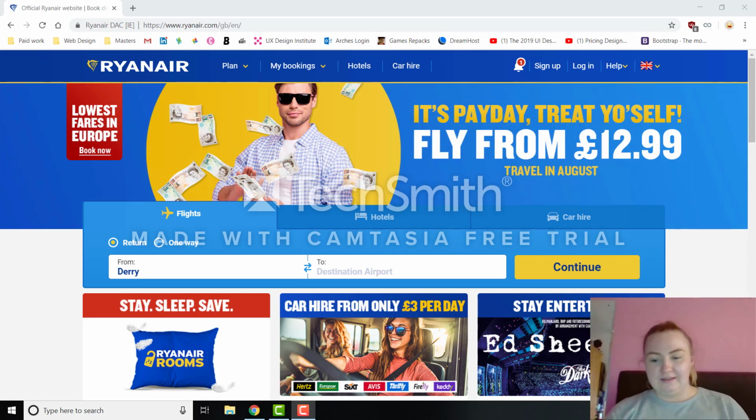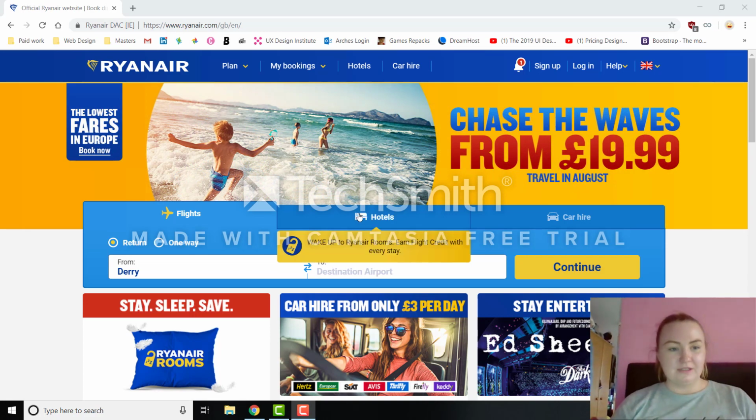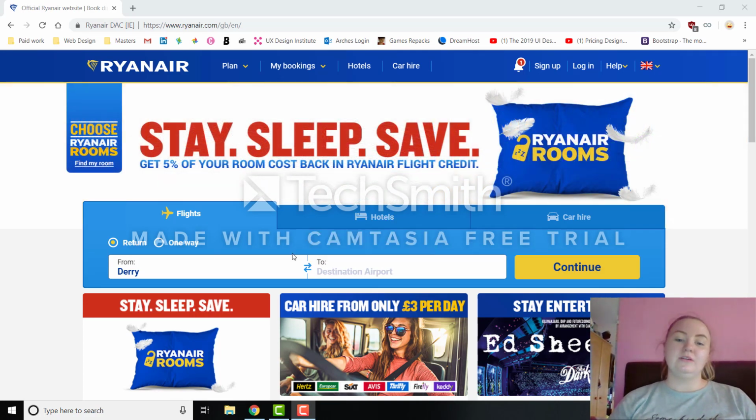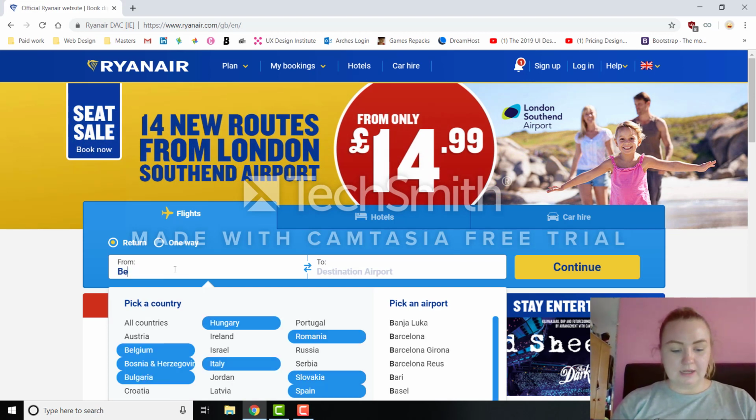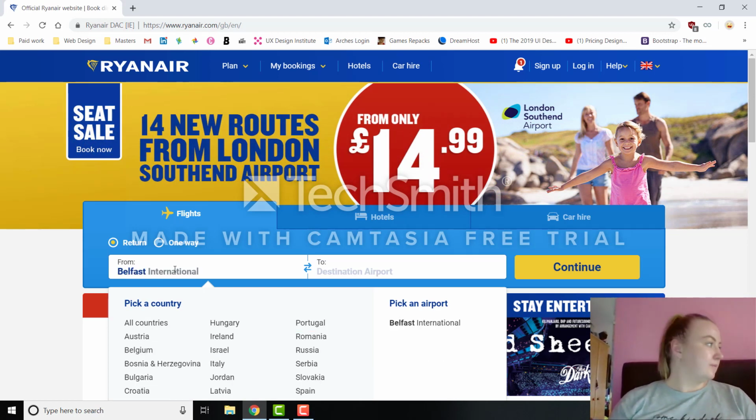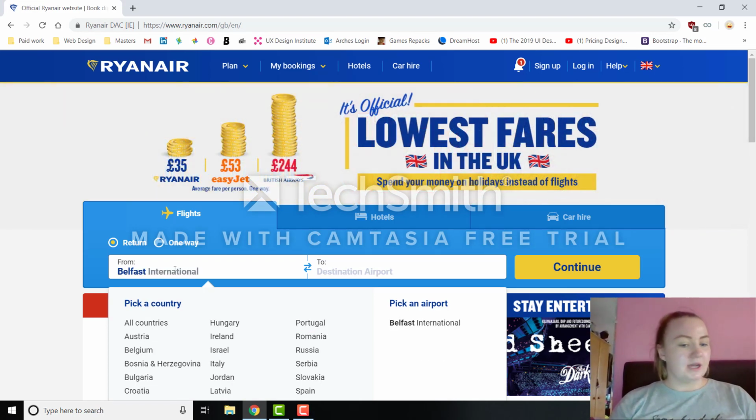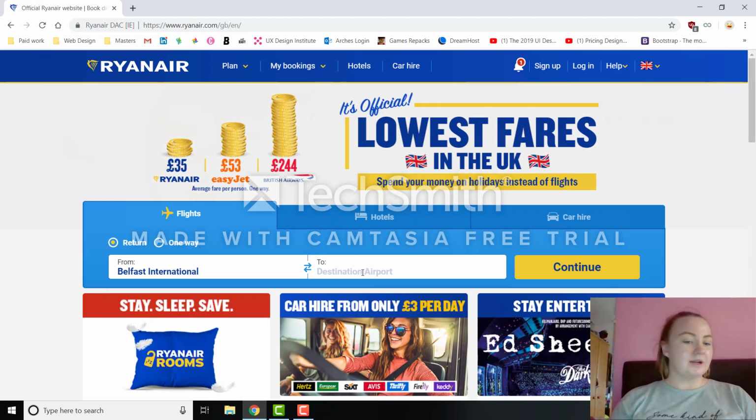Okay. So wait, first of all, we're going from Belfast, yes? Yes. Belfast International. So I'm going to go to this little section that's about booking flights, I assume, and I'm going to type from. Oh, I'm going to type Belfast. Do you usually type rather than going through the list? Yes, I always type. Just easier, is it? Yeah, it gets me there quicker. I don't have to scroll.